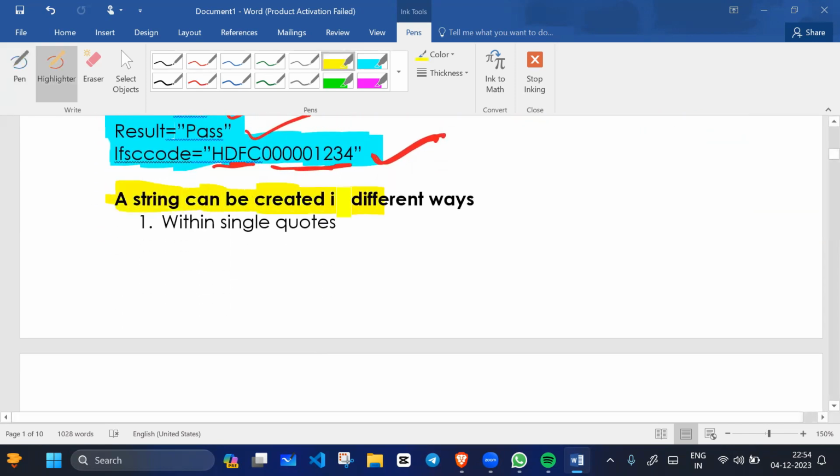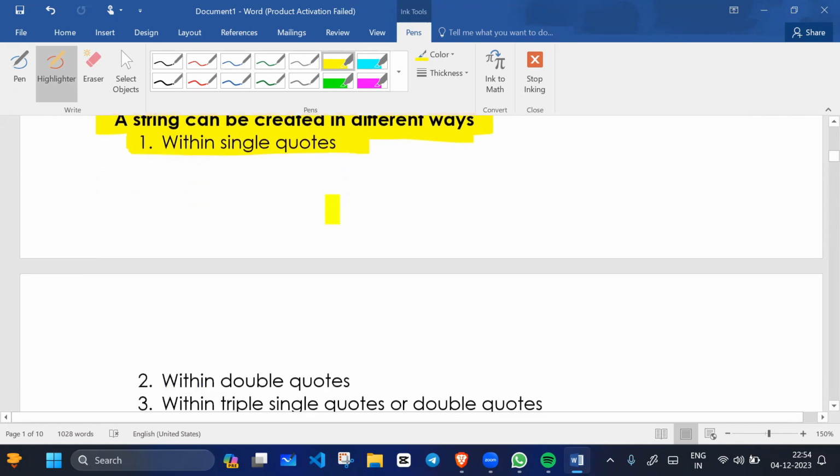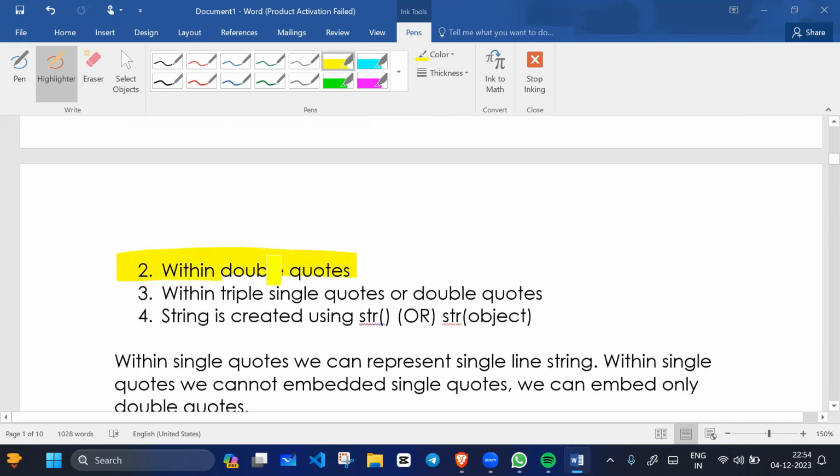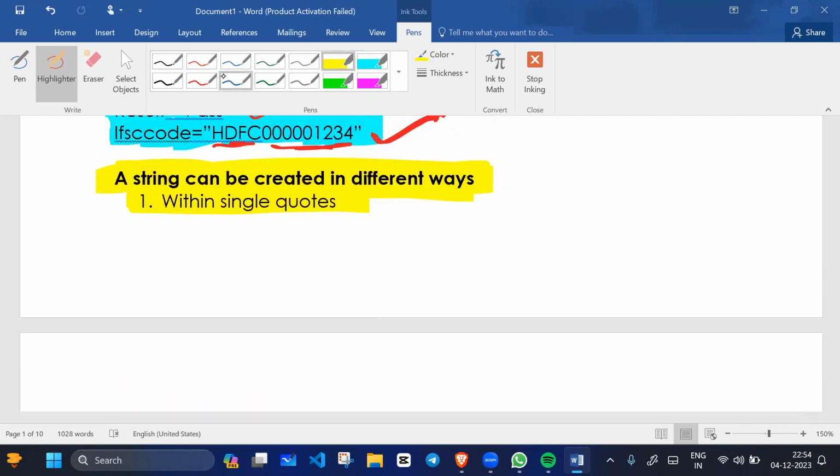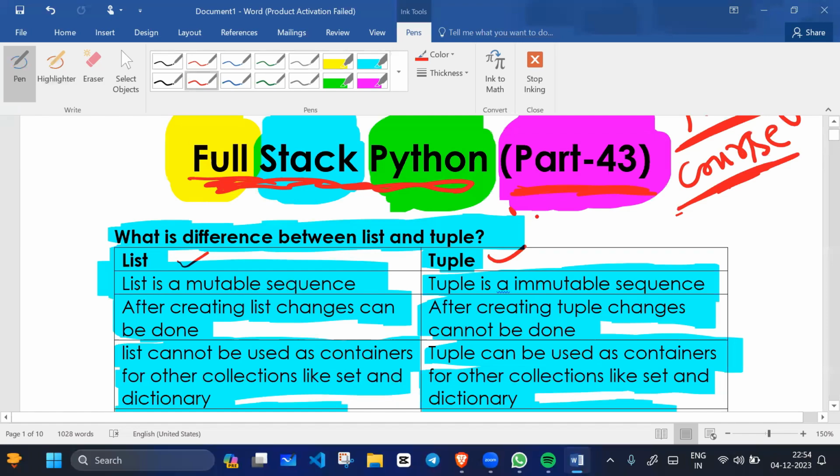A string can be created in different ways. Number one is within single quotes. Within double quotes we can represent the string, and within triple single quotes or triple double quotes we can represent the string. And number four, a string is created using str, or we can say str of an object. So if we talk about within single quotes, okay, wait.